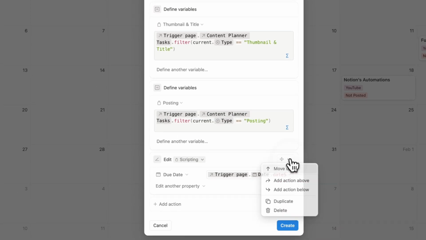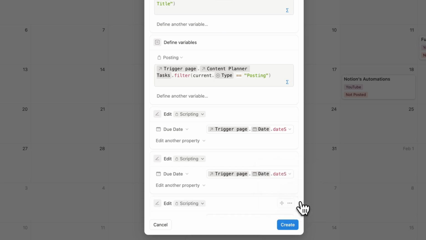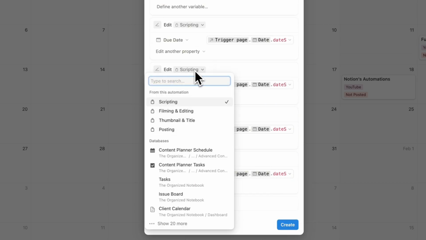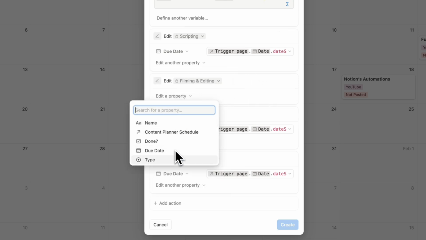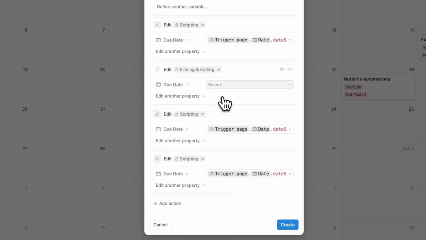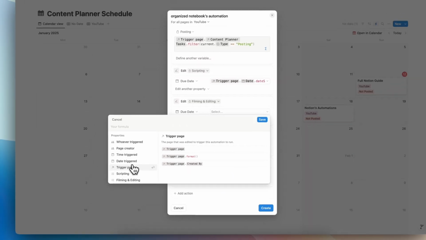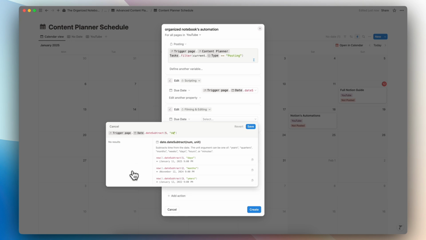And now we can also do the same here. Duplicate, duplicate, and duplicate. And instead of scripting, we're doing filming and editing. And we're going to edit the property, which is the due date. And we want that to be custom formula and trigger page dot date subtract. And instead of 7, we're going to do 5 days.